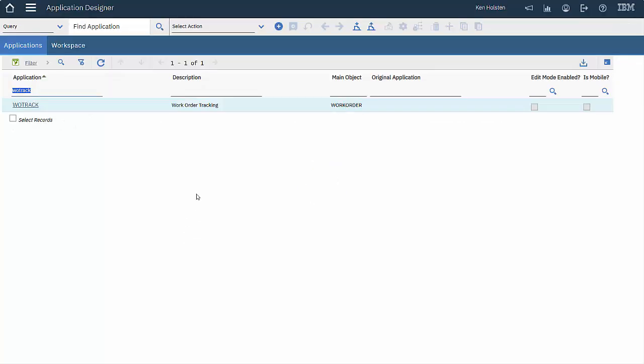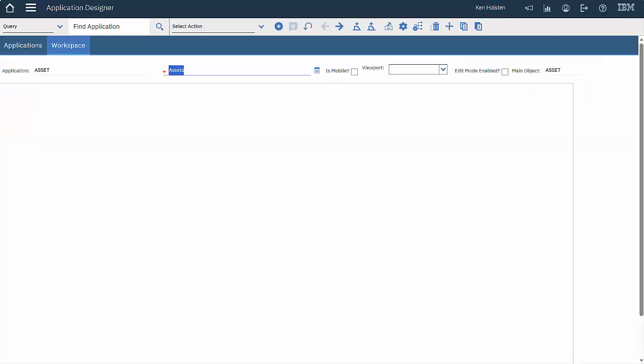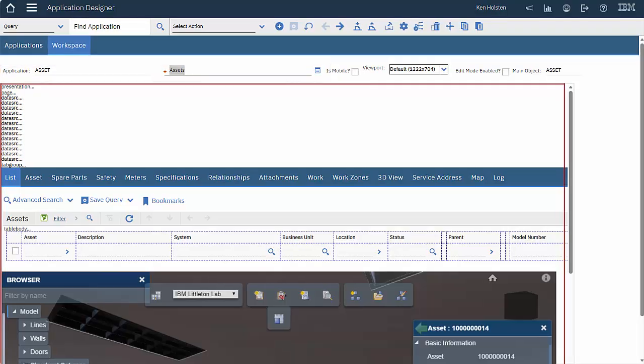But if you don't know it, you can use the description fields to help you search for the application you're looking for. For this demonstration, I'm going to open up something that's a little simpler. Let's try Asset. So this is the workspace for the Asset application in the Application Designer. The fact that the Application Designer has the same look and feel as the regular applications in Maximo makes being a developer a lot easier.